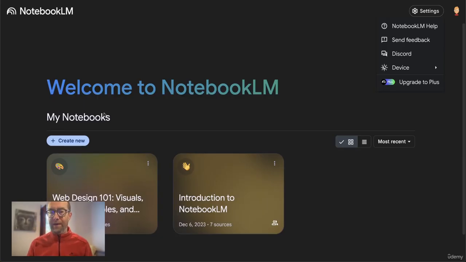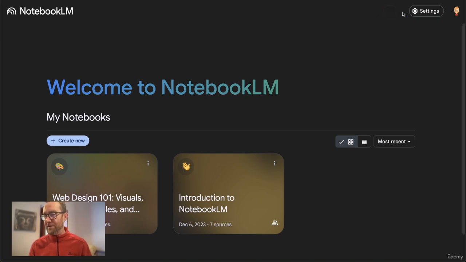All right, so when you're in NotebookLM, you'll see your notebook start to line up here. And NotebookLM will automatically assign an emoji based a little bit on what the topic is. So this is web design, so you'll see the paint palette, and this is just introduction. And also you'll see this under settings up here in the top corner.